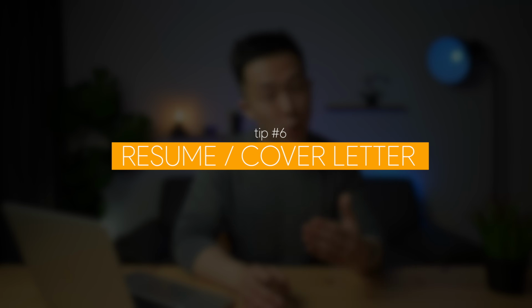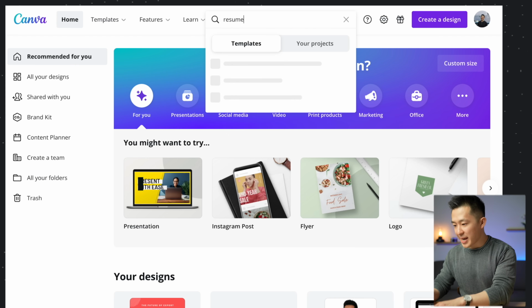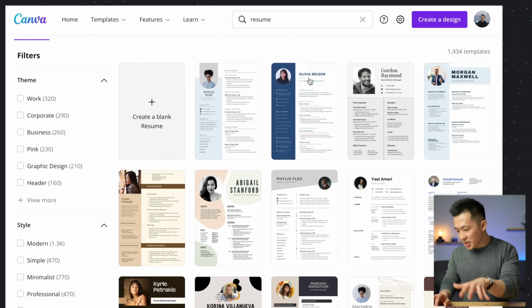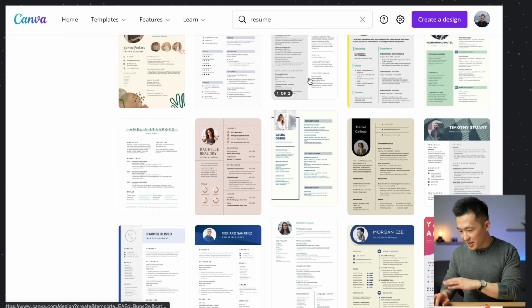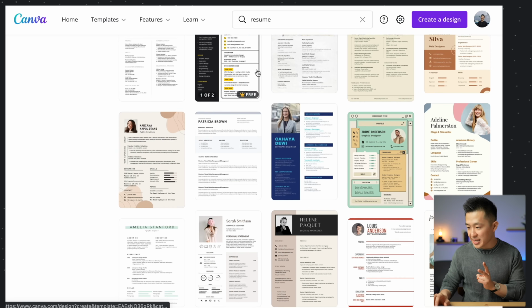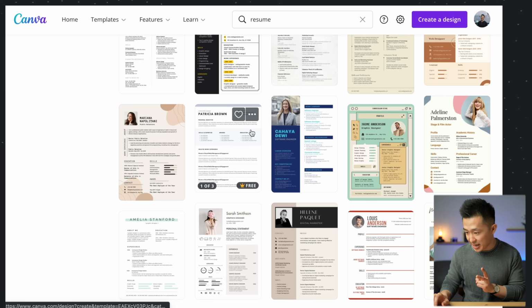Idea number 6 is another quickie, and that is to use Canva to create a resume and or cover letter. First, you can search for resume up top here, and you'll get a bunch of fancy, nice looking templates. But if you have watched my resume and cover letter videos, you know that I like to stick with simple designs for good reason. So I recommend you find a template without a headshot and with very simple accent colors. If I keep looking down here, like this one of Patricia Brown, and this is free as well.